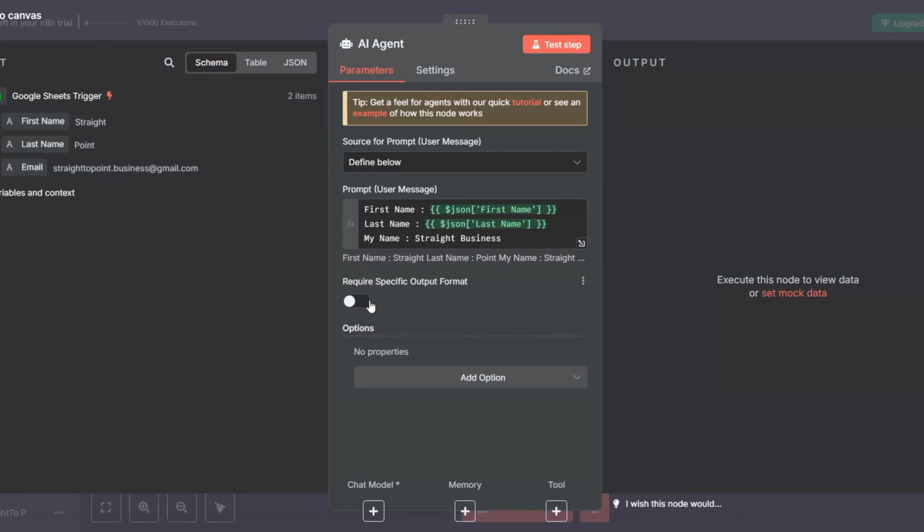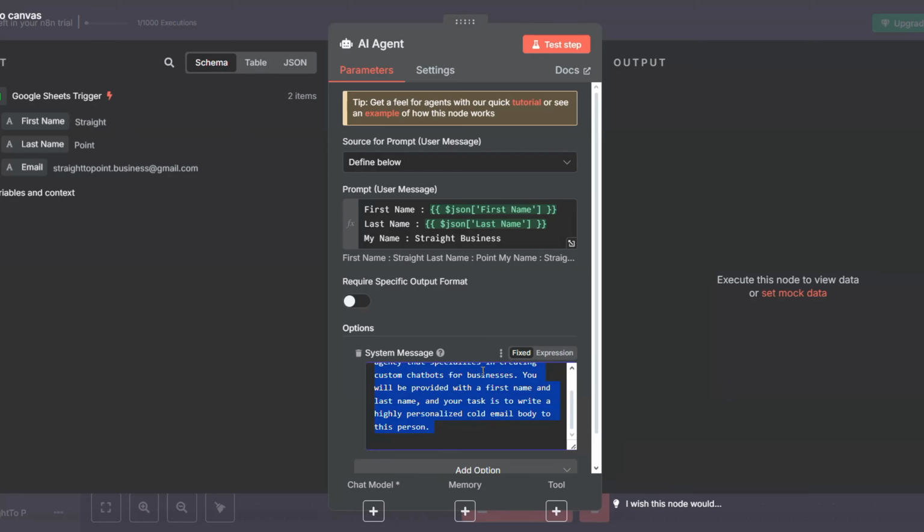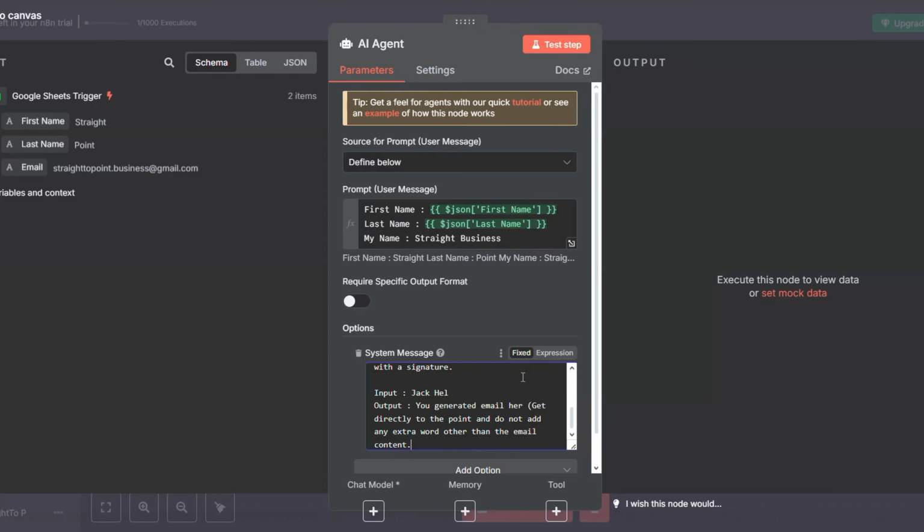Now we'll have to give more instructions to our LLM. Of course, we'll click here and add option and click on system message. We'll be adding a system message. Let's paste in my prompt. Of course, I have already crafted a prompt.